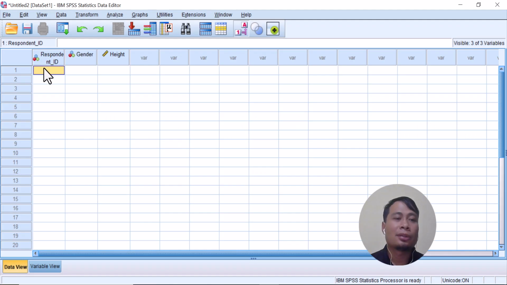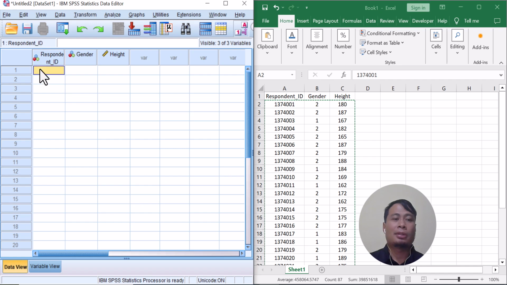There are 2 ways that you can use to enter your data into SPSS. The first one is by typing it manually. Let me type the data that I prepared from a fictitious source. Let's type it like this, and of course it's time consuming, and maybe there is a mistake when typing it.